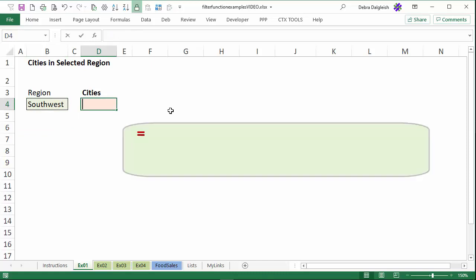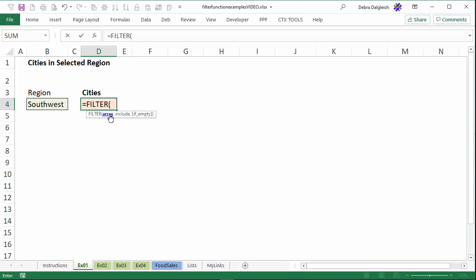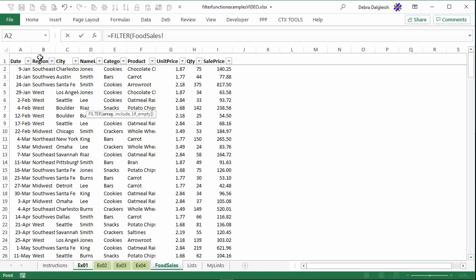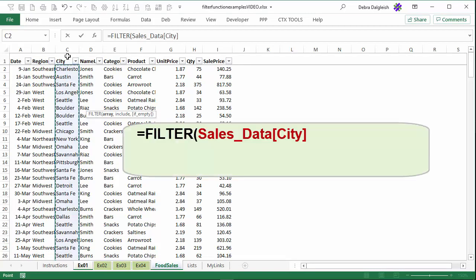I'll start with equals filter. Now you should see filter, and if not, your version of Excel doesn't have these functions yet. Once I see that, I can press tab, and I'm ready to fill in the arguments. The first argument is the array, which is where we want the information to come from. So I'm going to my food sales list, and I would like the cities. So I'll click that, and it puts the name of this table and the name of this field.